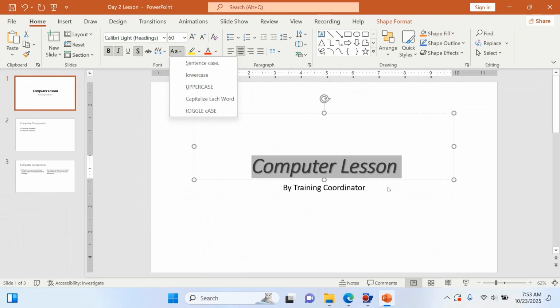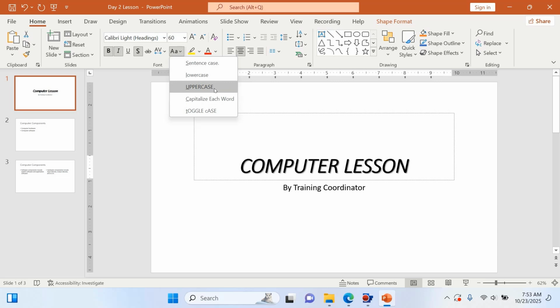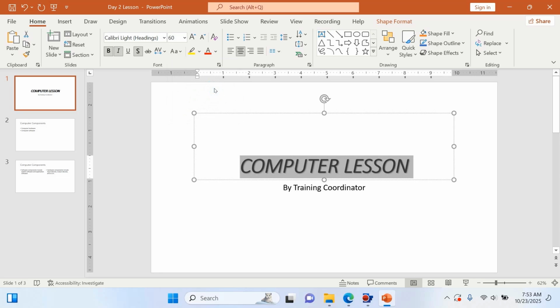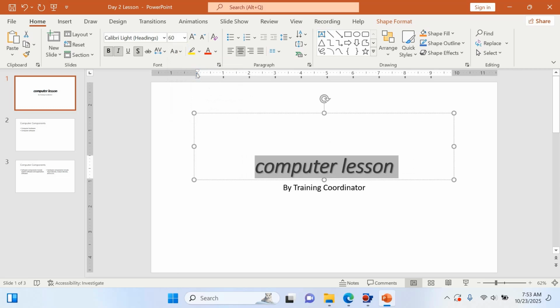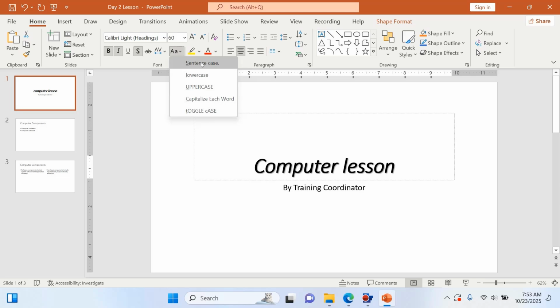Okay, let's now check that. This is computer lesson. I want to change it to uppercase, that is, I want everything to be in capital letters. So you just highlight it and click on uppercase. And remember the shortcut key is Shift F3. If I want to change it to another case, let's say lowercase, just click on it. And if you want to change it to sentence case like this, just click. But let's just make it uppercase.